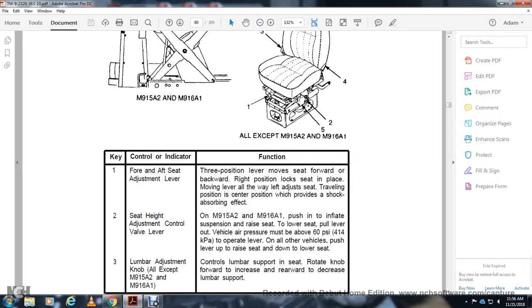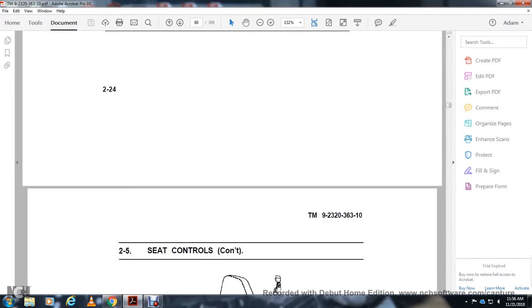On the M915A2 and M916A1, push in and flip the position. Suspension rate, to raise the seat or lower the seat, pull the lever out with the vehicle air pressure above 60 psi to operate the lever. On all other vehicles, push the lever up to raise the seat and down to lower the seat. Lumbar adjustment knob, except for the M915A2 and M916A1, controls the lumbar support in the seat. Rotate the knob forward or rearward to the desired degree for the lumbar seat support.